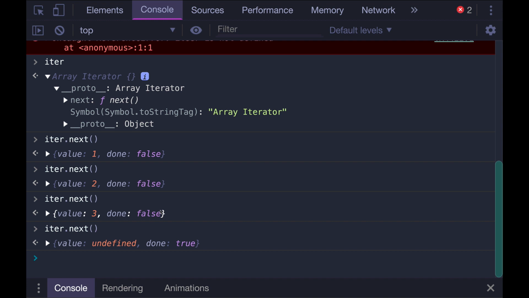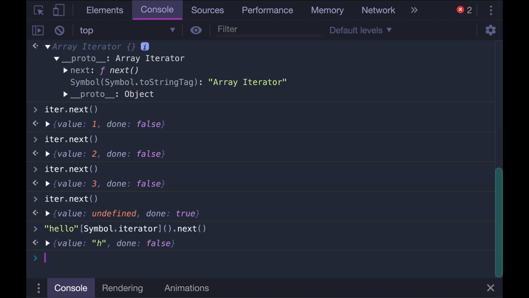Whether it's a string, I could do the exact same thing I just did here for a string. So really quickly, if I did hello Symbol.iterator next, I'm just going to call it once. You see that the first thing we get is value h, done false. It's an object returned from next.